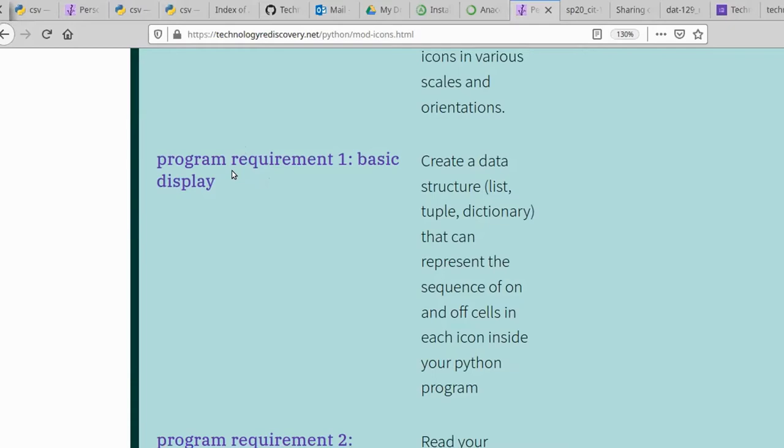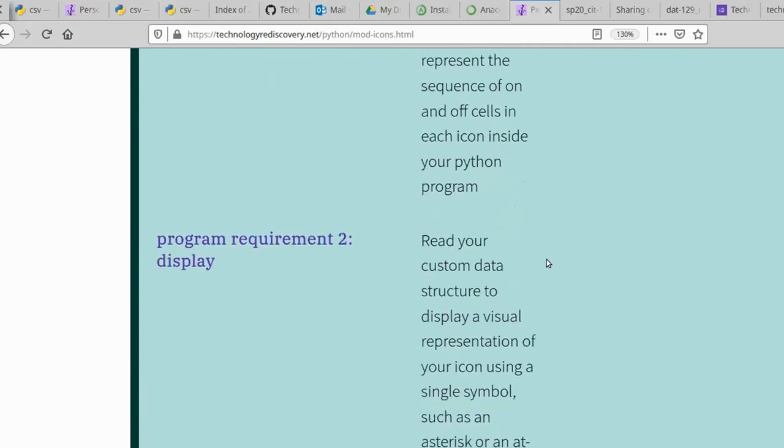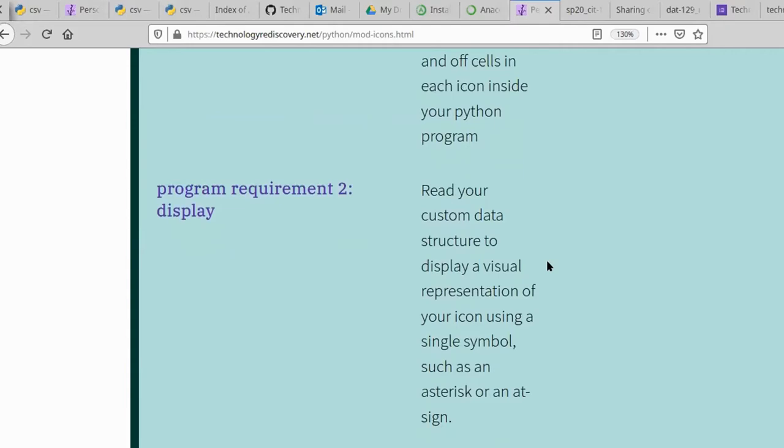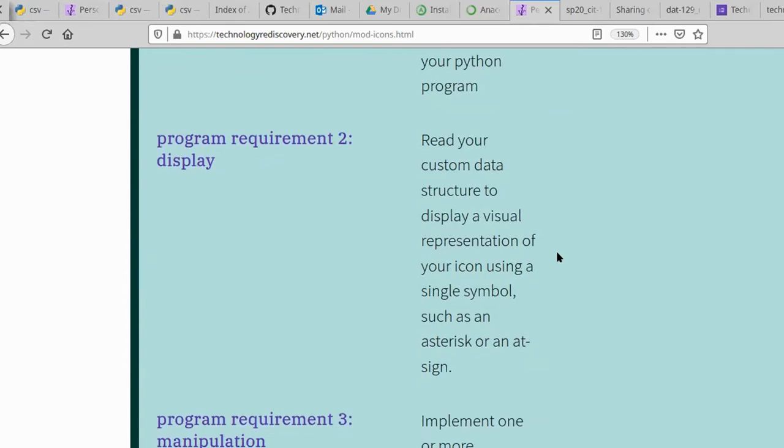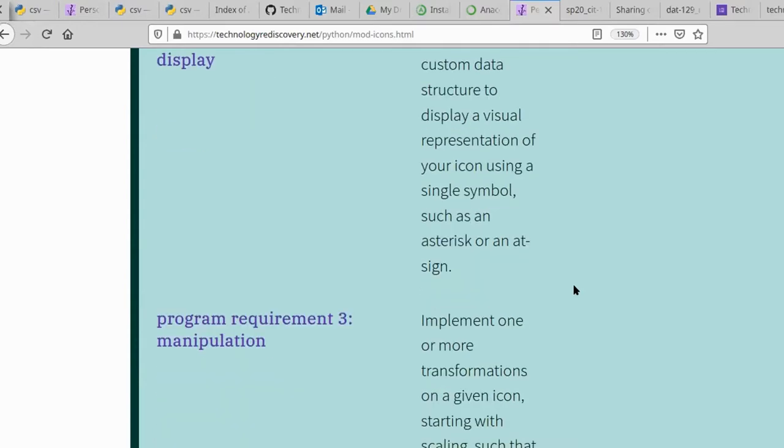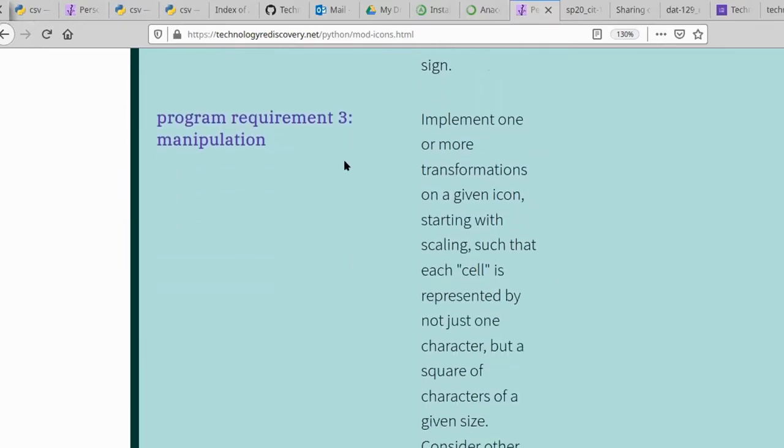But what I did was come up with a couple of basic requirements. So create a data structure, and you can choose the one that's most appropriate, list, tuple, dictionary, that can represent the sequence of off cells and on cells inside Python. And then your second requirement is read your custom data structure to display a visual representation of your icon using a single symbol, like an asterisk. So you've seen the idea of ASCII art, where you can make images with only characters. This is ASCII art in Python.